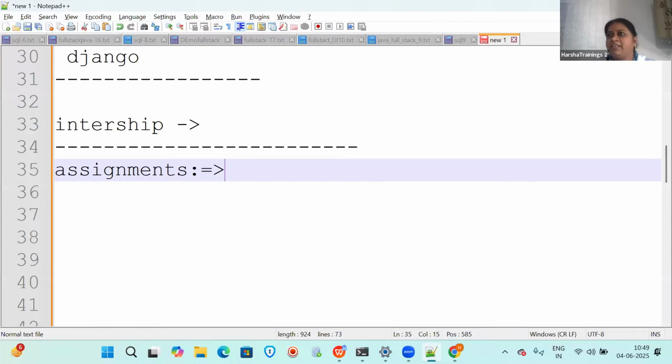After completing the front end, you have a chance of going for front end developer or UI developer. Once you complete database, you can also go for SQL developer or database administrator. You get the chance, so you should be up to date. That is the reason we are conducting these mock interviews.